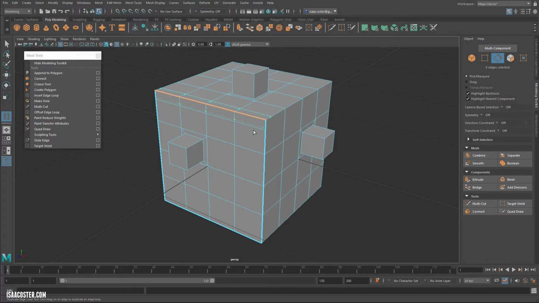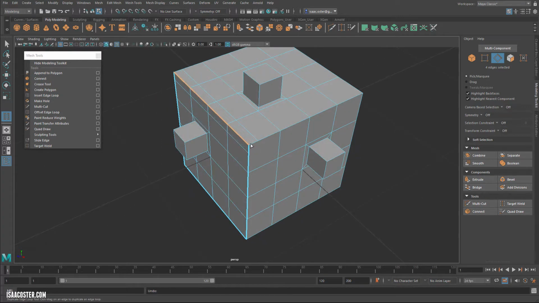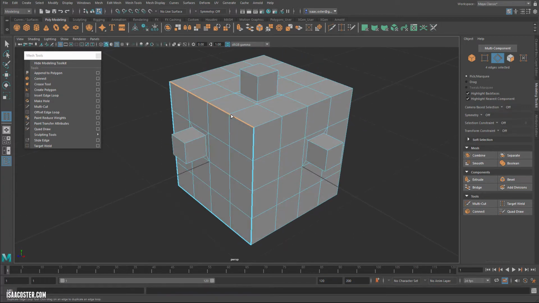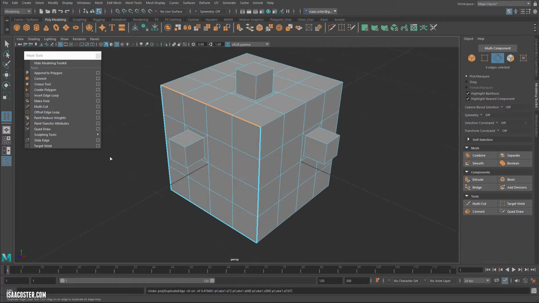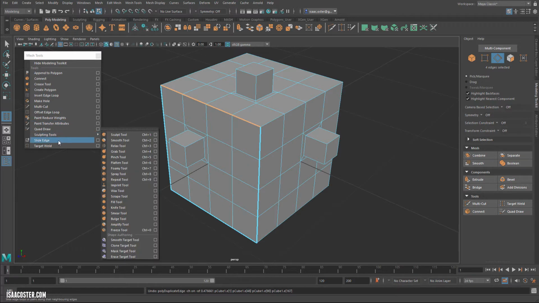sure what to do. But in this case, you can go ahead and just add sort of like a bevel, but it keeps the original edge. So that is offset edge loop. And then we're not going to worry about that. Quad draw is its own big thing we'll talk about later.